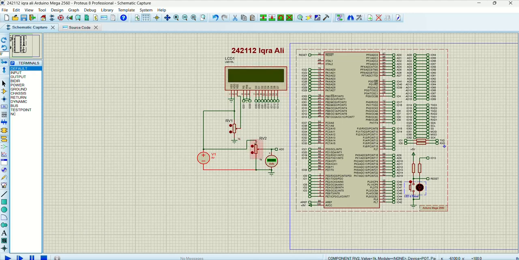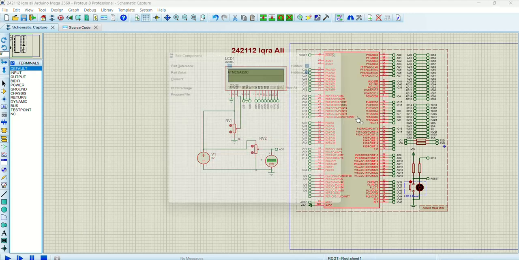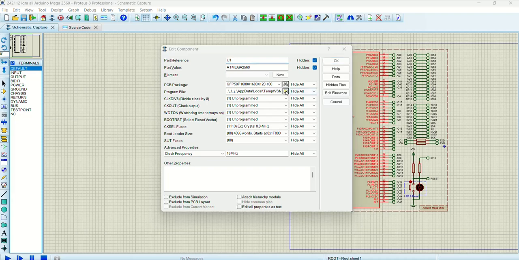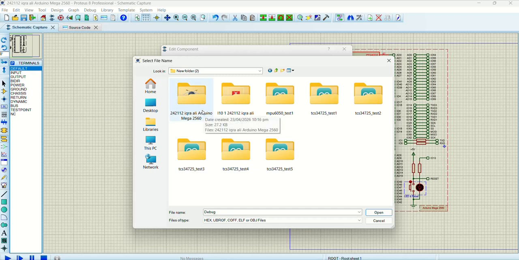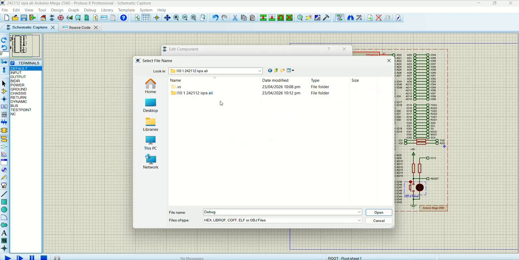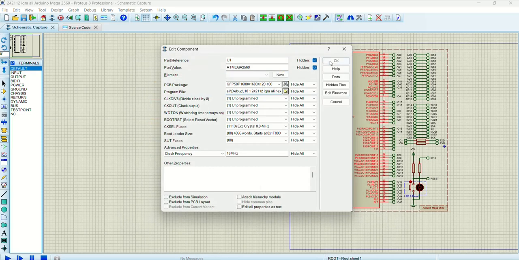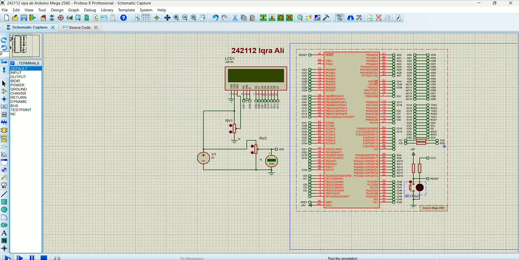Now what we need to do is check the different values of ADC based on the change in potentiometer values, and we need to upload the hex file. Here we will go to the desktop, we save the file in the new folder. So this is the new folder that we created at the moment, this one. Go to debug and upload the hex file. Click OK and start the simulation.